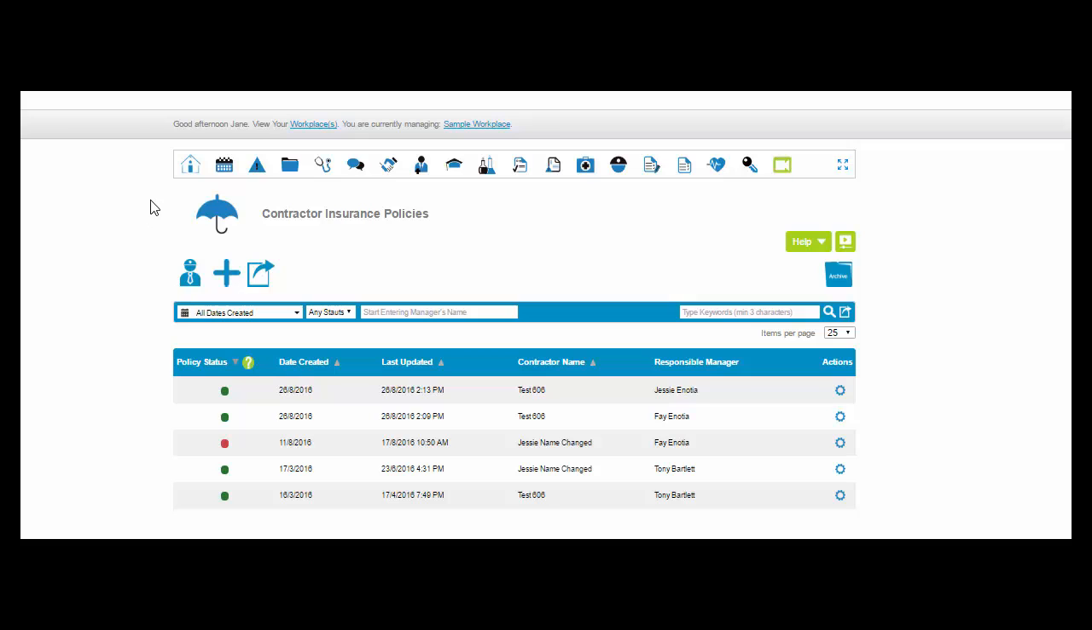This module features the same fundamental layout as all modules in the system. Below the module name and icon are the main controls. In this case, a link back to the Contractor Management homepage, the option to add a new record, and the option to export all data from the module in CSV format. To the right of the module are the help notes and link to this video tutorial.